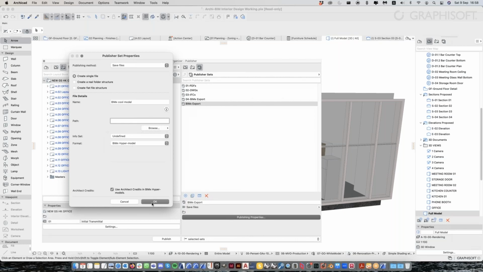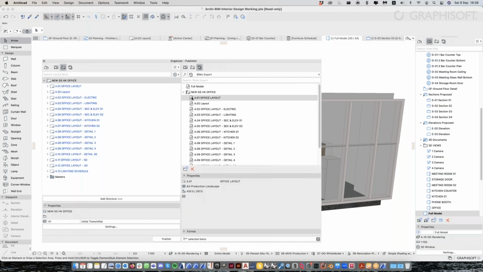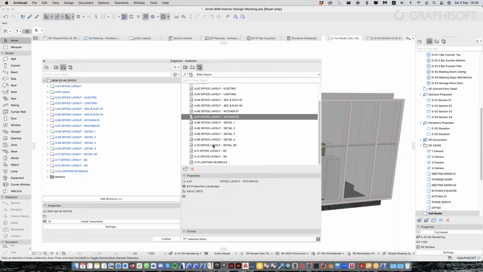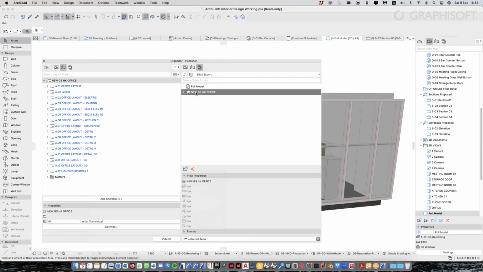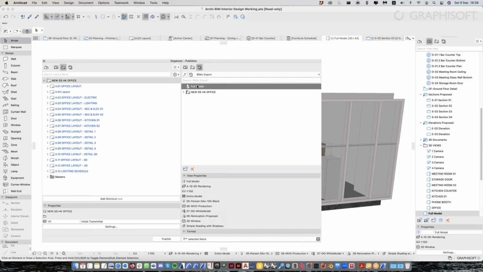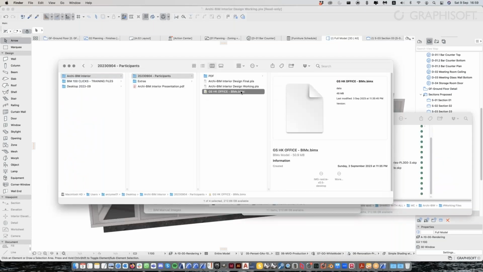You just click OK. Now if you double click the publisher set, the icon will turn into this BIMX because it knows that it will be published in the BIMX format. And that's it. You need two things, the layouts and the 3D model view that you want to show, and then you just publish it. It will create one file, the BIMX file.